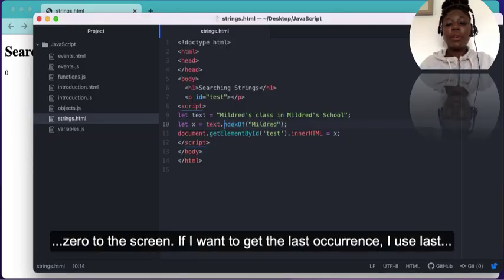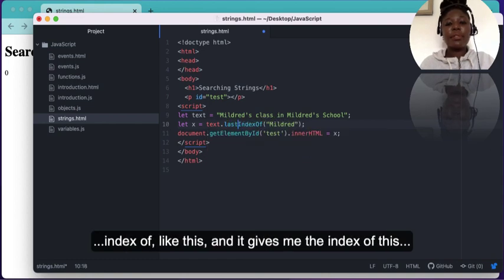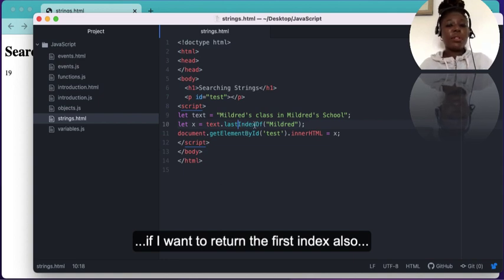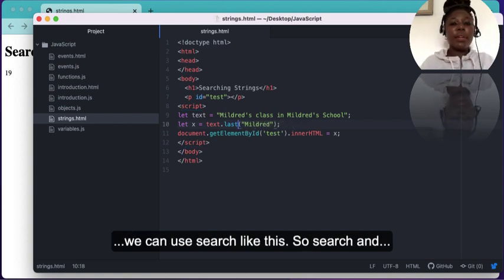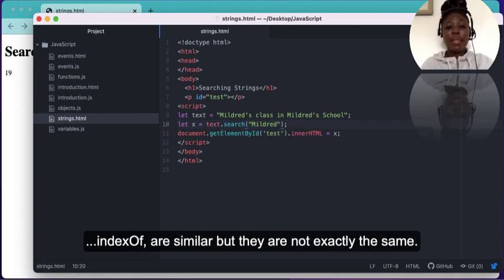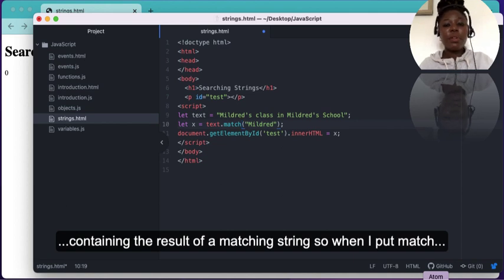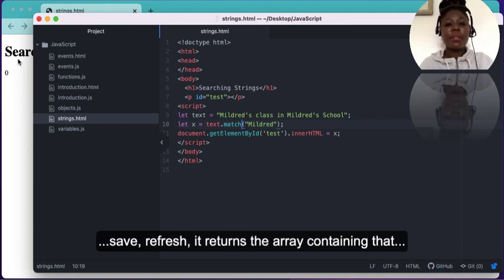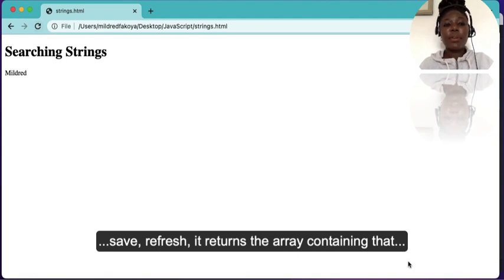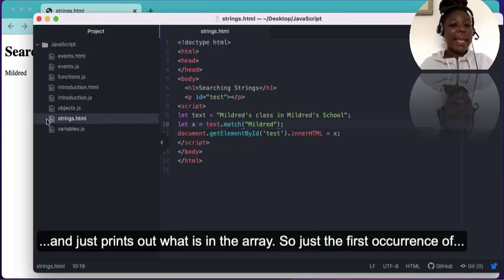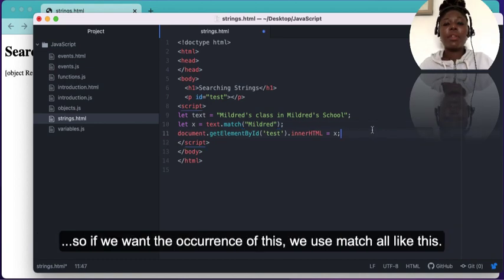If I want to get the last occurrence, I use lastIndexOf like this, and it gives me the last index. If I want to return the first index also, we can use search like this. So search and indexOf are similar, but they are not exactly the same. We can also use match, and when we use match, it returns an array containing the result of the matching string. So when I put match, save, refresh, it returns the array containing just the first occurrence. If you want to match all the occurrences of this, you use matchAll like this.